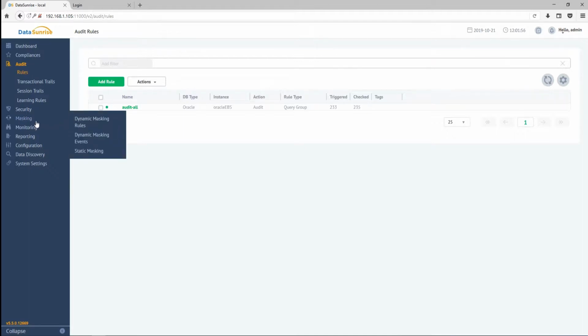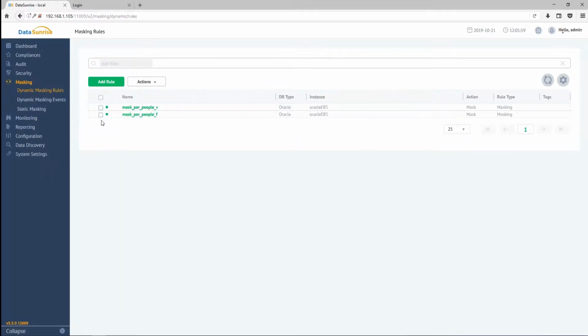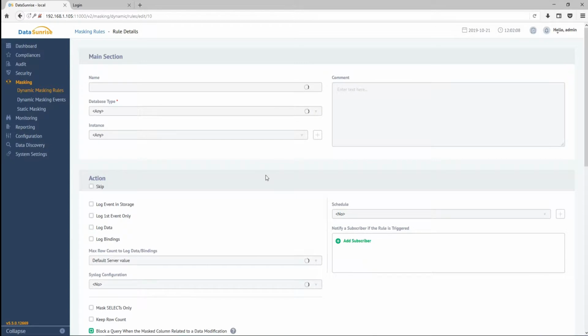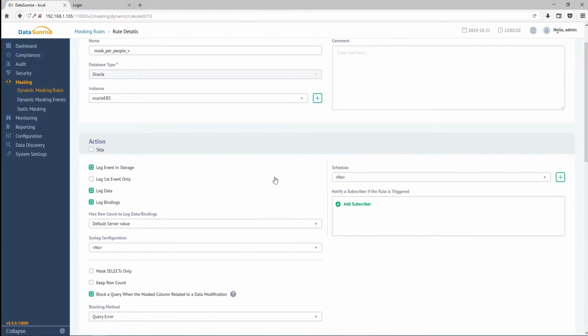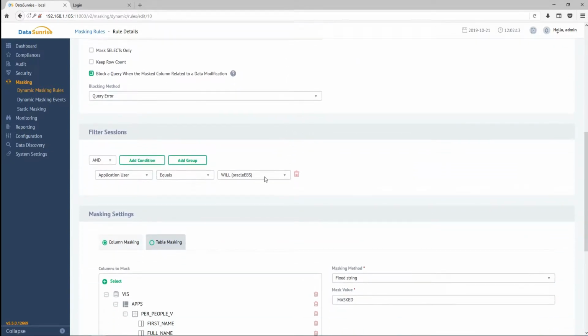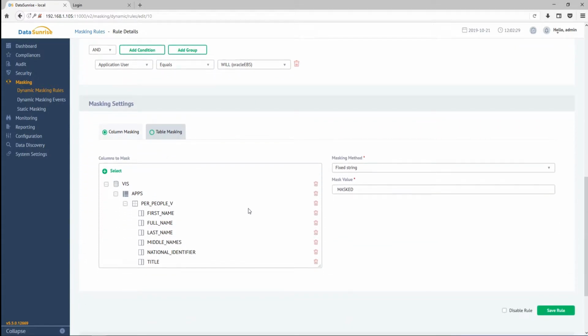And finally, let's check our dynamic masking rules. Here we created two rules targeted at different views in database which contain personal data which we want to protect. As you can see here in filter sessions, we included one of our application users so that this rule will trigger only when this user will be performing some activity in EBS. So this user will see all the data masked.